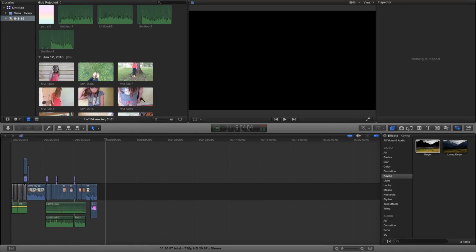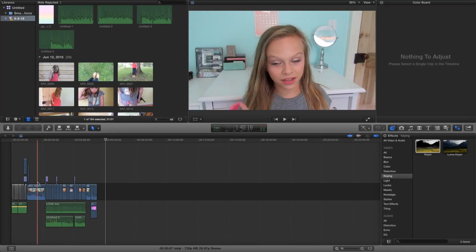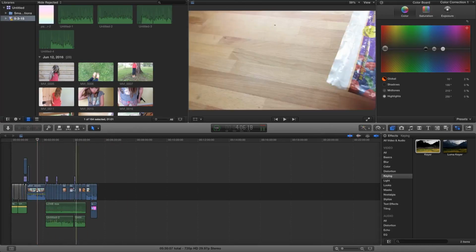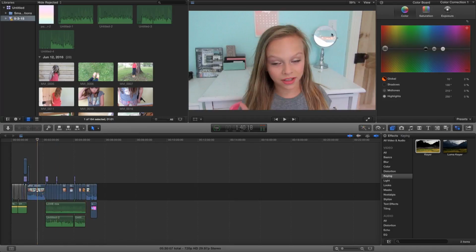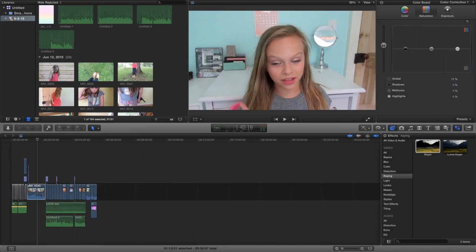Over here we have the color board, so if you press show color board and select a clip you would want to color correct, you could obviously color correct this. I've already corrected it, but you could turn the saturation down or up. So if I turned up the saturation all the way and I didn't like how orange or red it looked, I would go to the global one, and I would turn it down on whatever tone I didn't like.